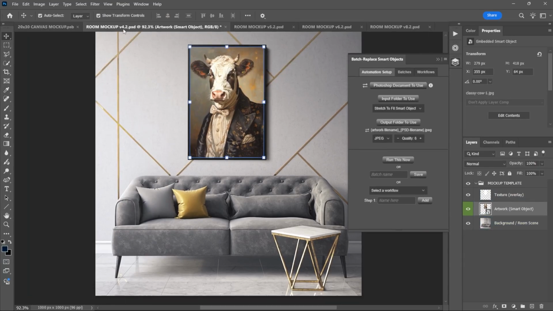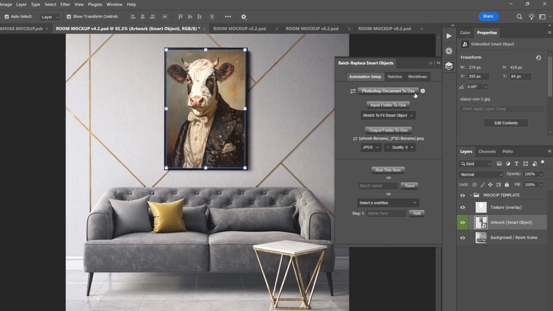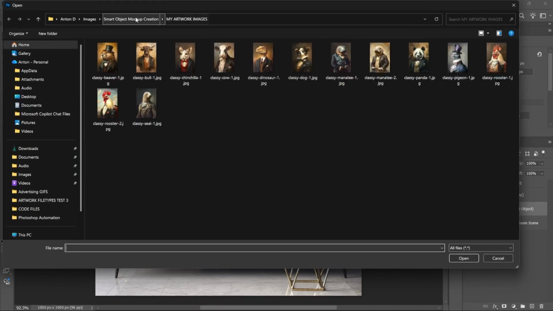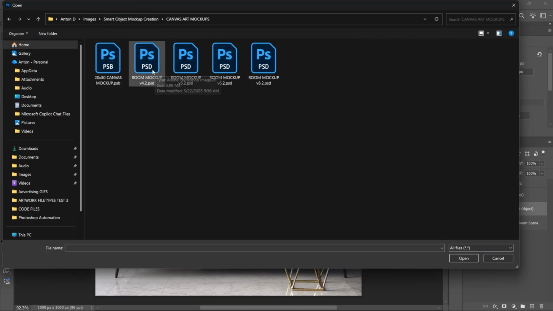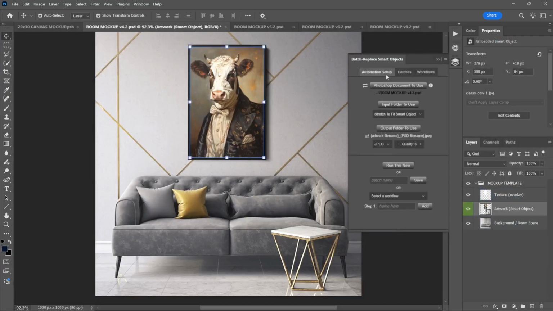So just for the sake of this demo, we're going to select this one here, Room Mockup v4.2, and we're going to do a bulk editing, bulk replacing, and bulk export operation here, just to show you how this works, and just to show you how easy it is to automate this process with a few simple button clicks. For the Photoshop document to use, we're going to go ahead and navigate to our mockup file. We're using this one here. So we're going to go ahead and use this mockup here, Room Mockup v4.2. That's the one that we currently have open.